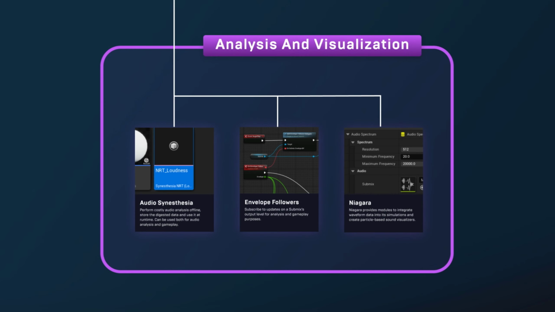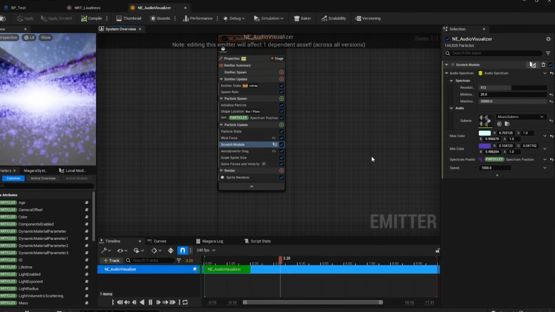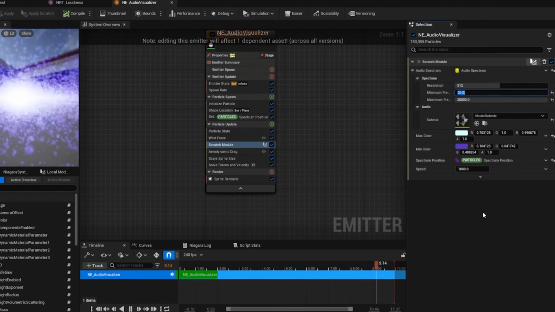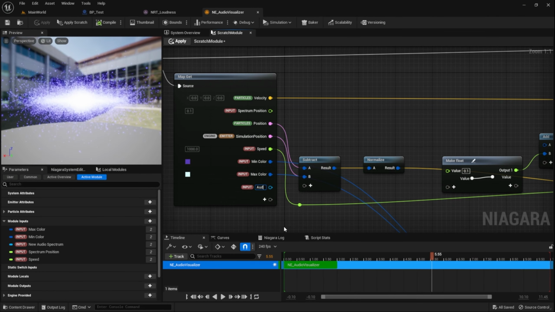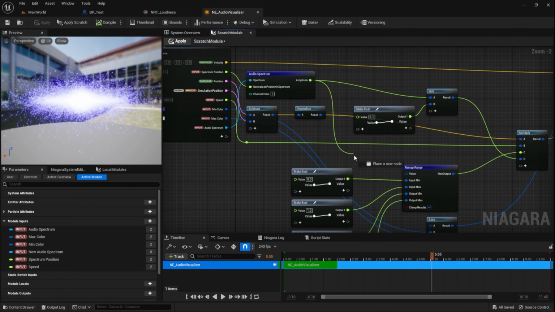Niagara can also incorporate submix data into visual effects. You can define audio spectrum parameters in Niagara to read a submix's amplitude data over a set frequency range. Then you can write custom modules to drive particle behaviors based on the audio spectrum data.